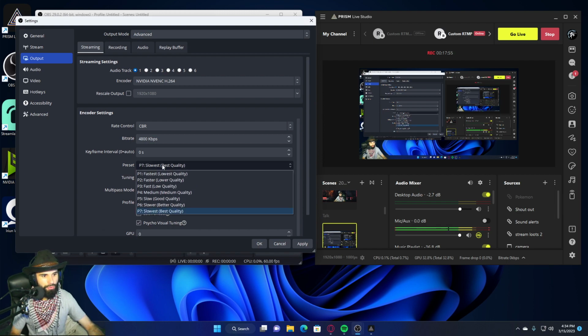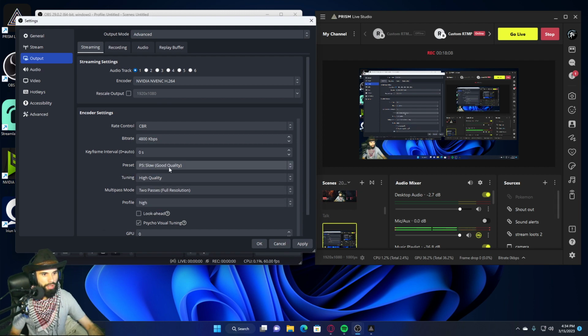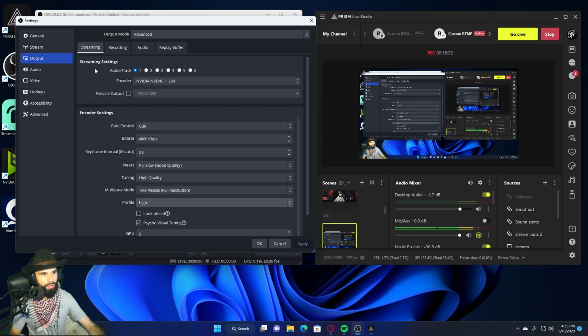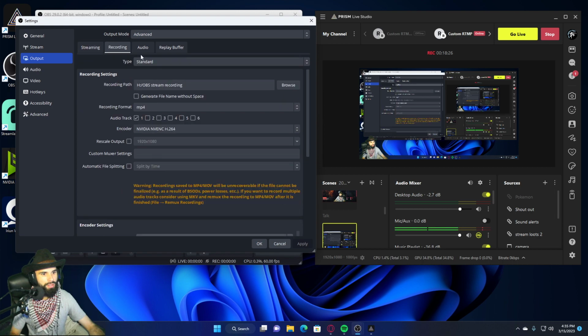Now, obviously, if you run a moderate to okayest machine like an RX 550 and a 9 series or 8th gen CPU, I recommend the P5 mode, which is slow for good quality, and that should be okay. Multipass mode, I'd say full resolution, and then psycho visual tuning and B-frames, press apply, and you're good as golden.